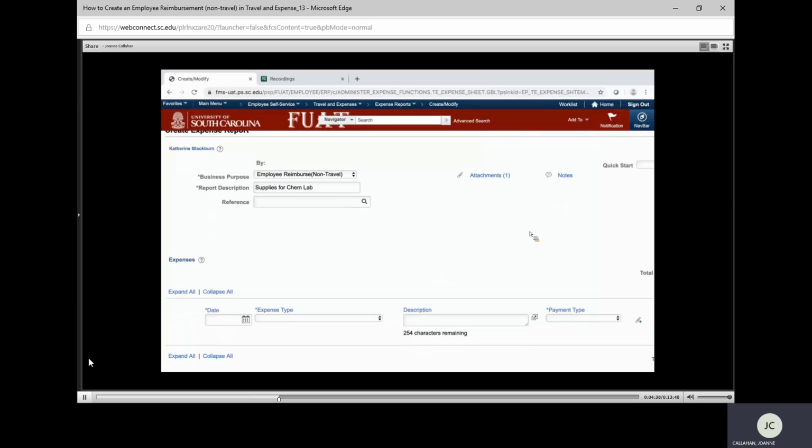All right, we're now ready to move down and create our first expense line. So the first receipt that I'm going to create an expense line for was dated 7/15/19. So we need to make sure that the date that we include here is the date that's on the receipt that you've attached. The expense type, so it is cleaning supplies, so I know that is miscellaneous supplies.